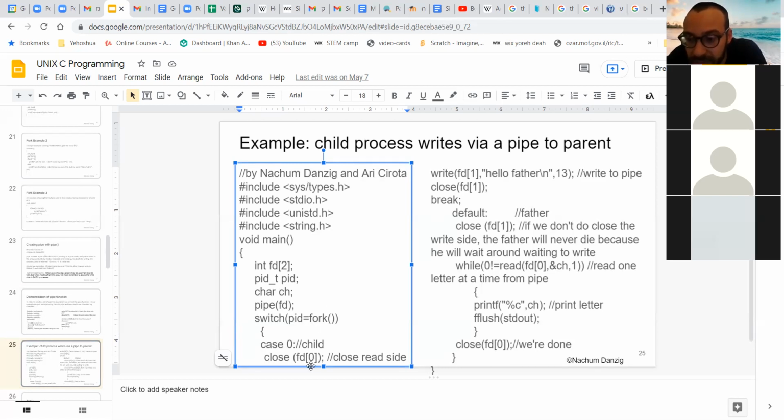Why do I close the 0 side? The 0 side, remember, is the read side, and the 1 is the write side. I always get confused, but you close both sides. Forget about why I do that. But why do I do it twice? Why does the child do it and the parent do it if there's only one pipe?